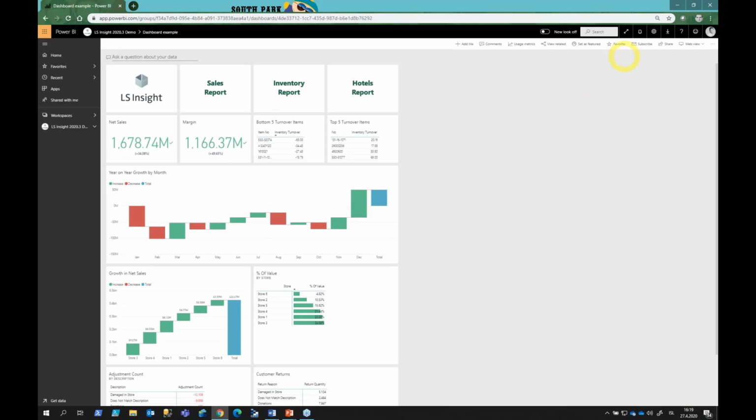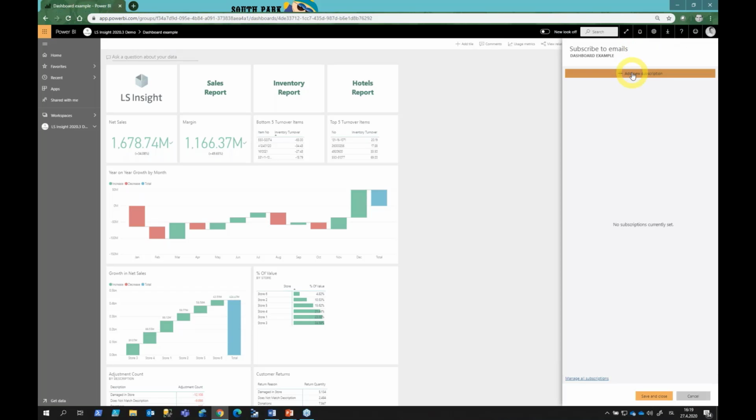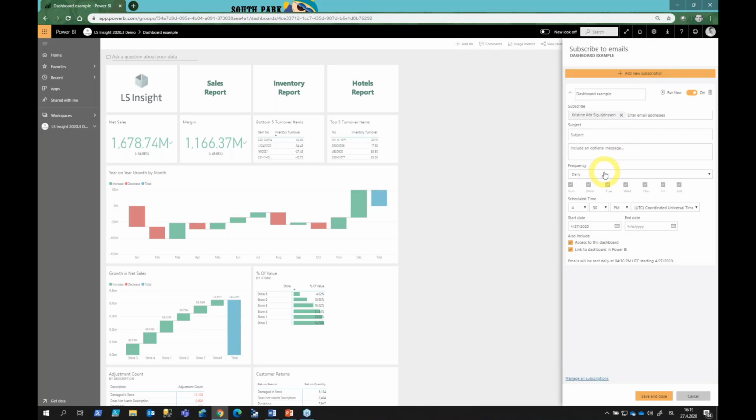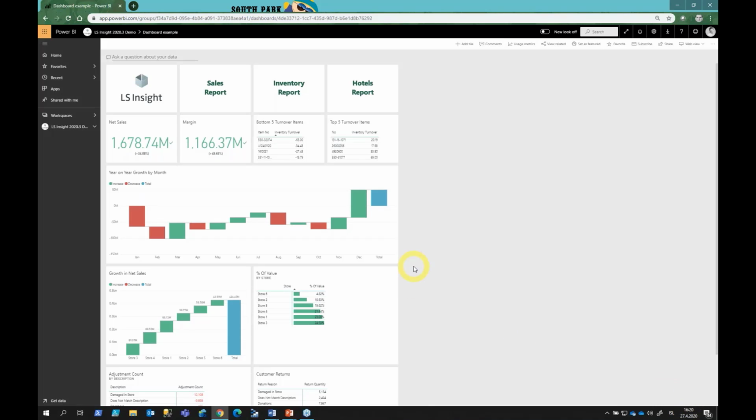As I showed you before, you can also subscribe to this dashboard and get it on an hourly, daily, weekly basis. This is very handy when you have a dashboard with key information about your company or organization, and you want to have this dashboard sent as a report to the board that is meeting every week or every month. So they'll always have up-to-date data available to them.